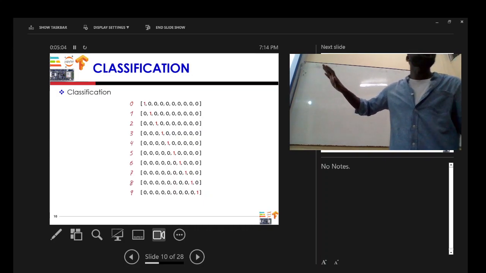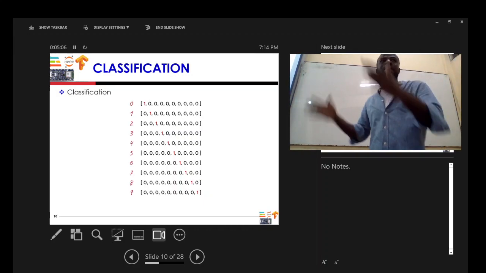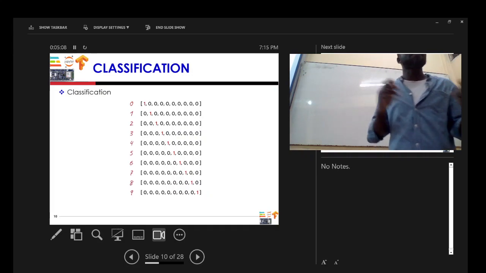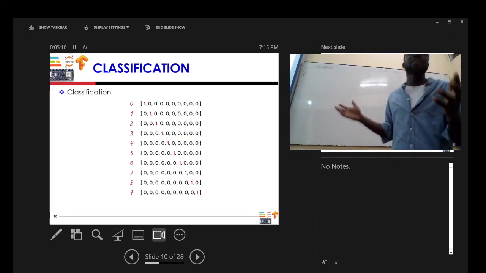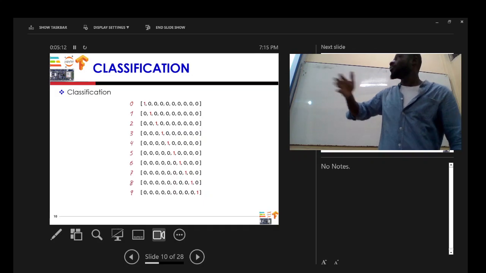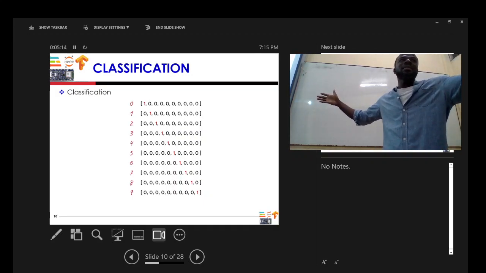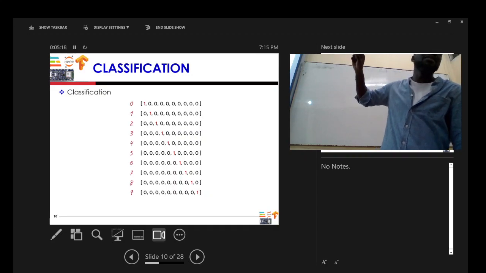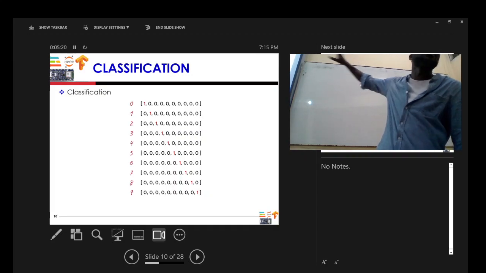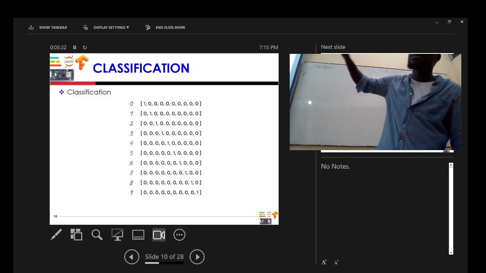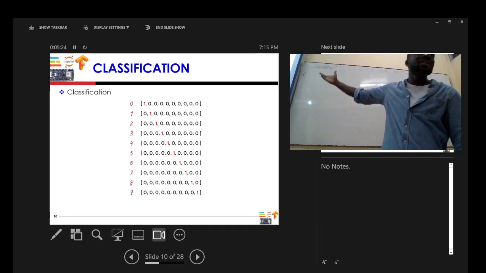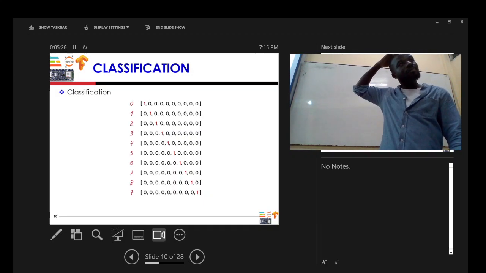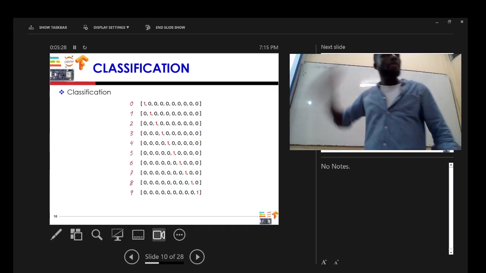If I'm classifying numbers, I have a set of numbers I'm classifying: 0, 1, 2, 3, 4, 5, 6, 7, 8, 9. So it means that I have a total of what? 10. So if I want to classify zero, it's 1 0 0 0 0 and so on. And then if I want to classify a one, it's 0 1 0 0 and so on. Have you seen it? That's how it follows.